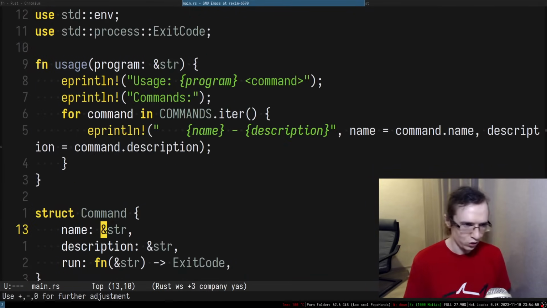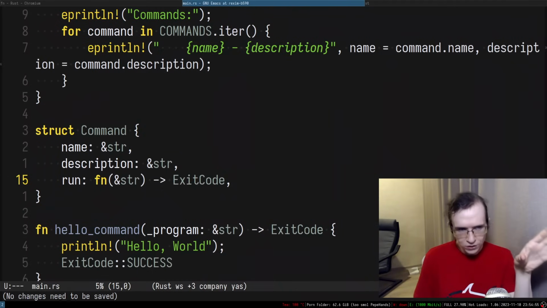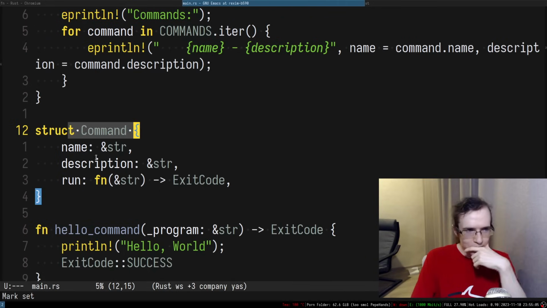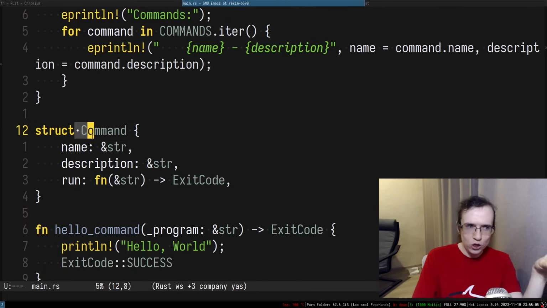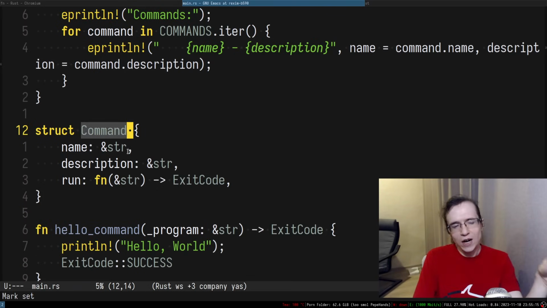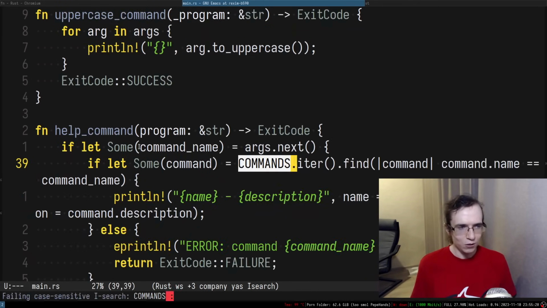Usually in a structure, if you refer to something by a reference, you have to indicate to the compiler that the structure is not going to outlive the reference this thing is pointing to. So we're starting to talk about lifetimes. But we're probably going to define this specific structure only in that global thing, only in that global thing.